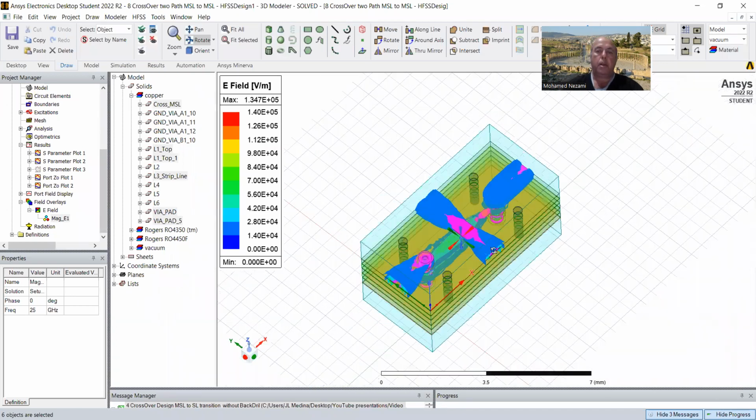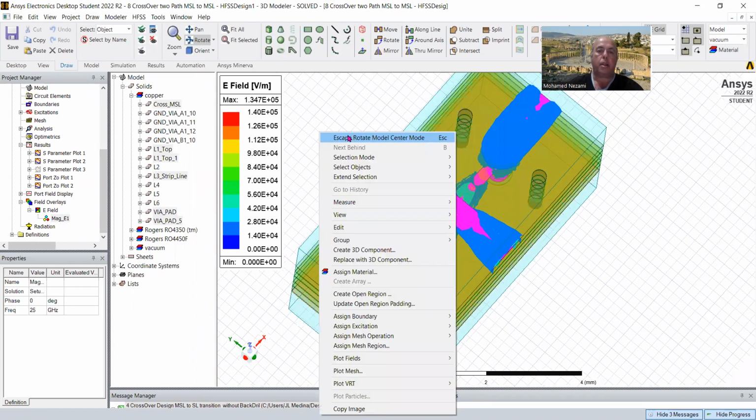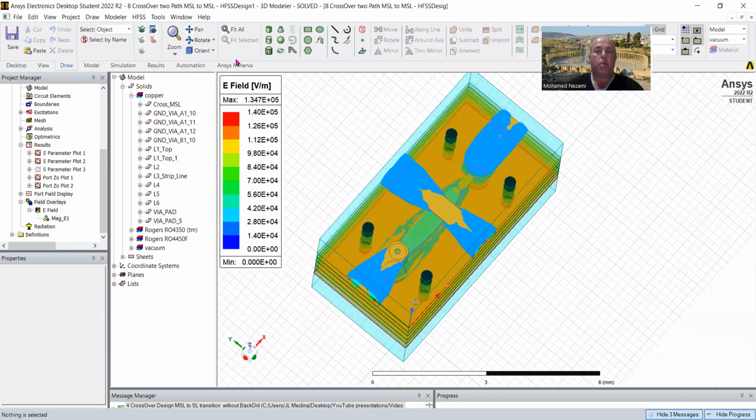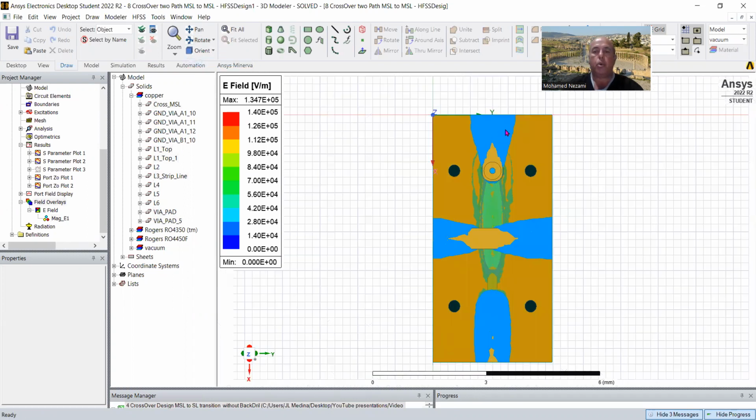Now the E field, as you can see, it's a 4-port network now. So let me take out the highlighting. So right now what we have, let's look at it from top. This is what we have, okay? So this is microstrip. The one beneath it is stripline, and it goes over to here. And this is a microstrip.